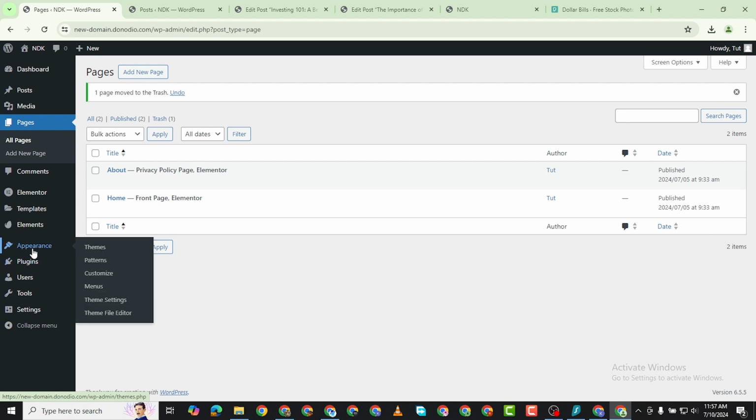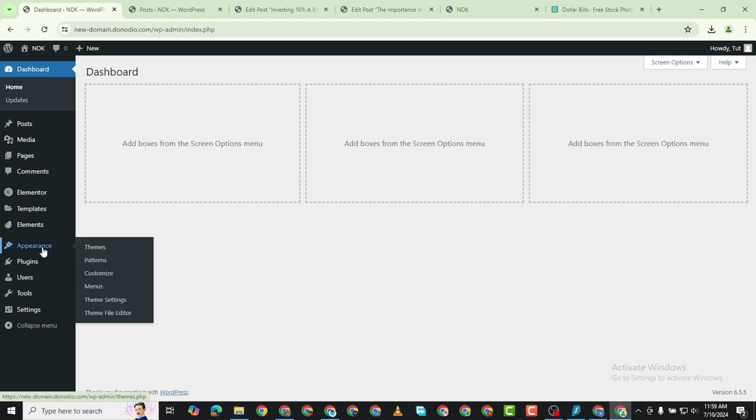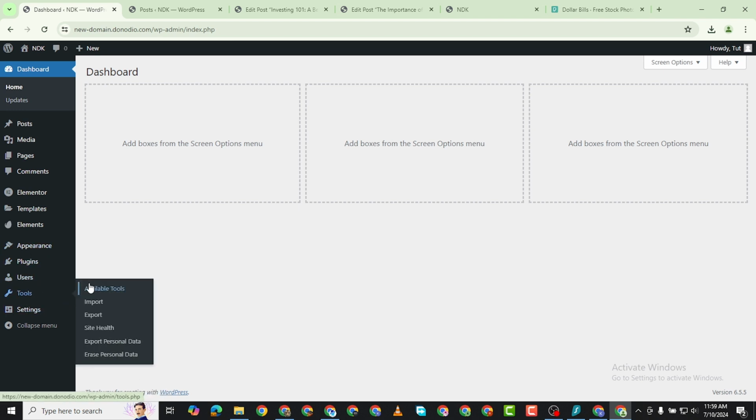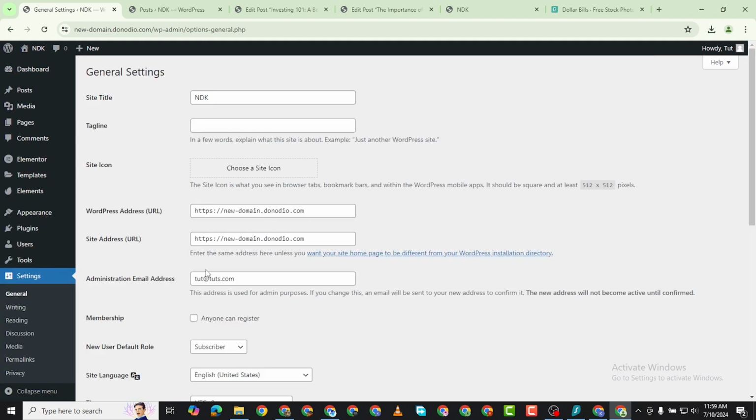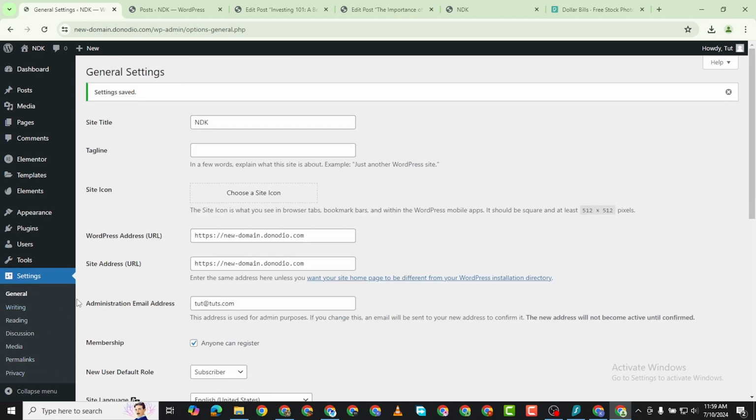Now, the next thing we need to do is add some user roles. By default, if I come to settings and then general, we are going to see that we have the default subscriber, contributor, author, editor, and administrator. Those are the default roles on our website. The other 2, I created by myself. So I want you to toggle on membership. Anyone can register. So go ahead and save changes.